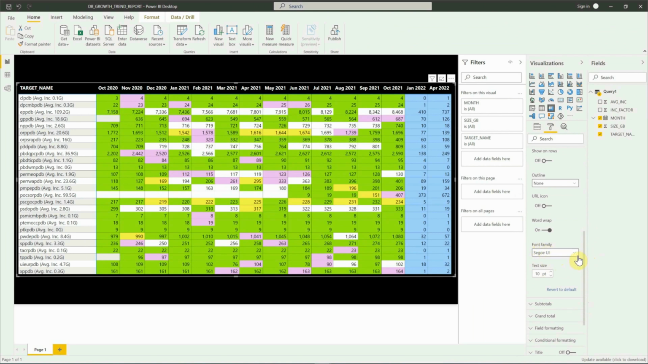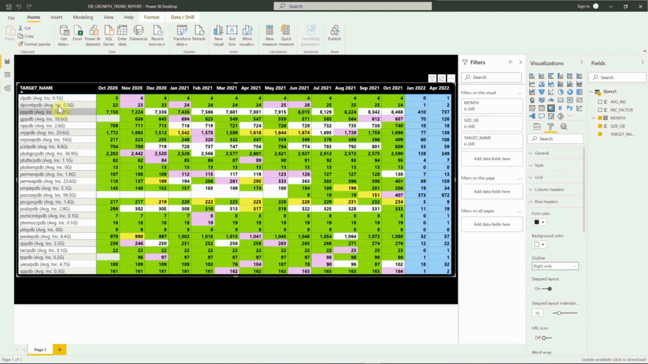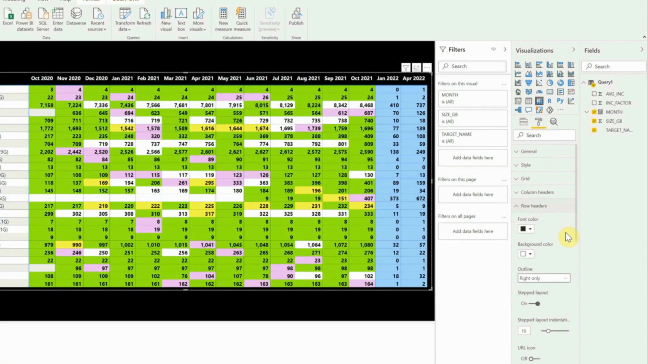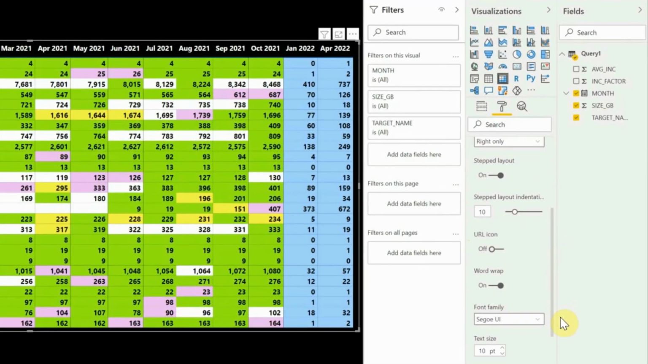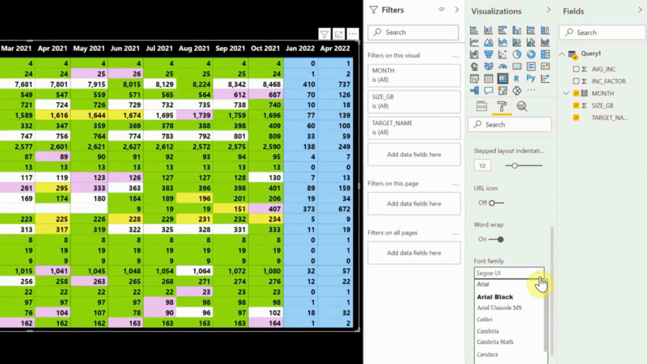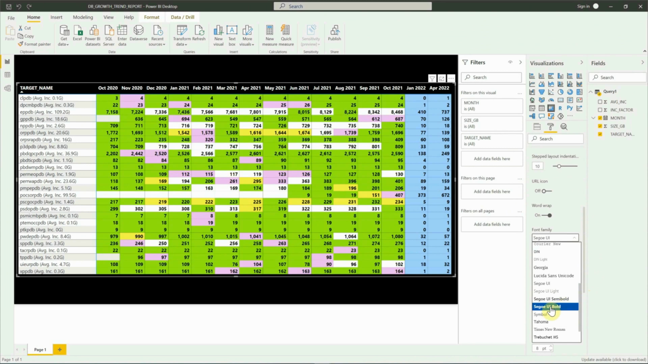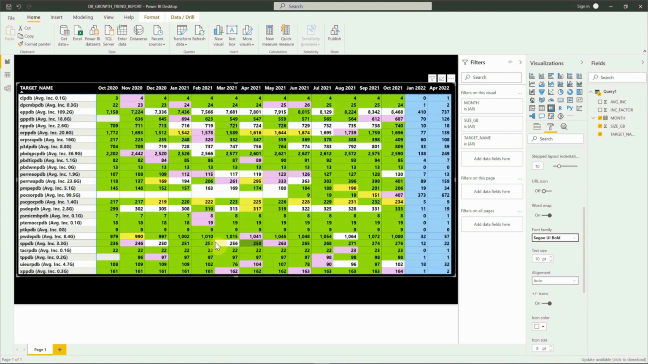Similarly, we'll also make the target names a little bold. Under formatting options, select the row header and select a little bold font. So this has completed the formatting of the grid, or the matrix visual.